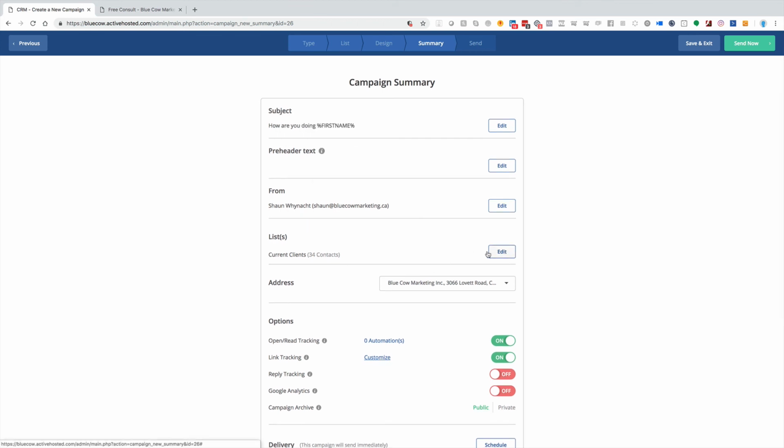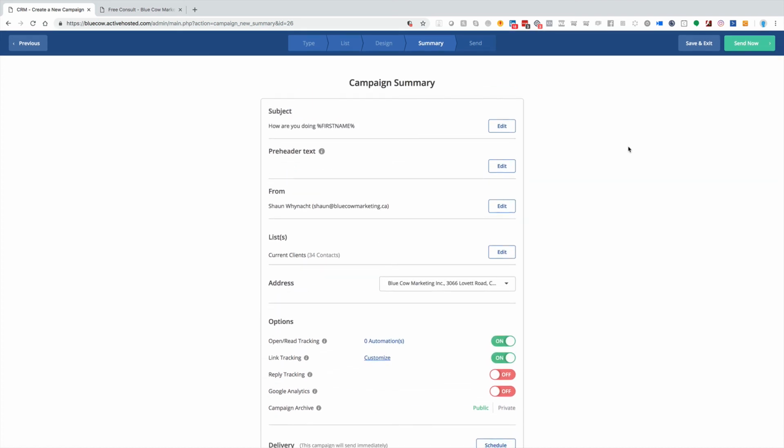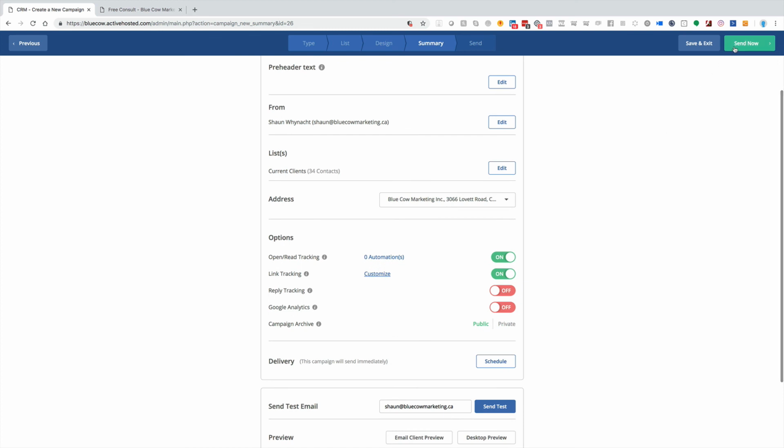You can edit your list at this point. You can go through and send yourself a test email. So if you're doing one that has a lot of links in it, I strongly suggest you send yourself a test, try out all those links, and go forward. Then you've got your spam check, so you can see if it passes the spam. And on the right-hand side, you've got the option to send now.